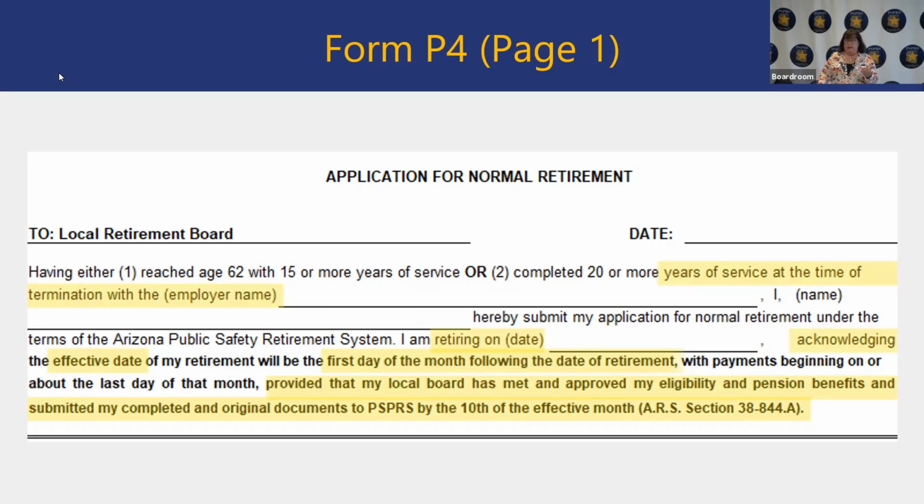What is also noted, and I know we go through these retirement spreadsheets and the paperwork, and we sometimes don't really notice what's there. The application on the P4 page 1 at the very top of the page does let the member know that information also. So the member's retiring on, they're acknowledging that they're effective with public safety the first day of the month following the date of retirement, with payments beginning on or about the last day of that month, provided that my local board has met and approved my eligibility and pension benefits, and that they're going to be submitting the completed documents to public safety by the 10th of the month.